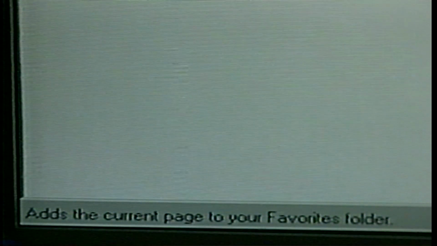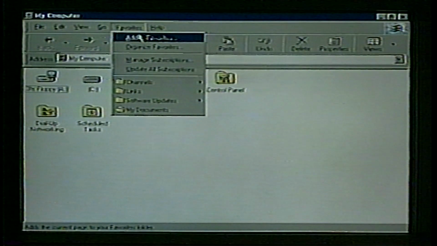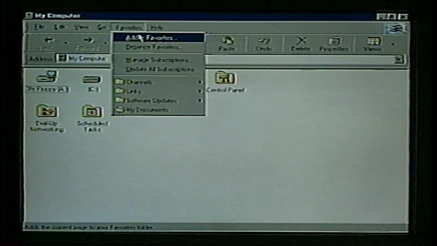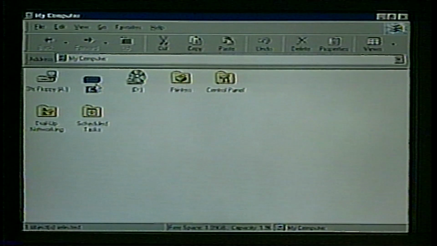The status bar will display an explanation for the highlighted command, whether it is bold and available or dimmed and unavailable. To close a menu, we can select one of its commands. Press the Escape key twice, click the menu bar, or click an empty part of the window. We'll click the menu bar. Now let's start working with the window. Let's view the properties of our C drive.